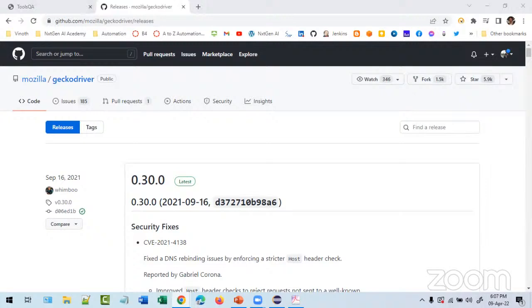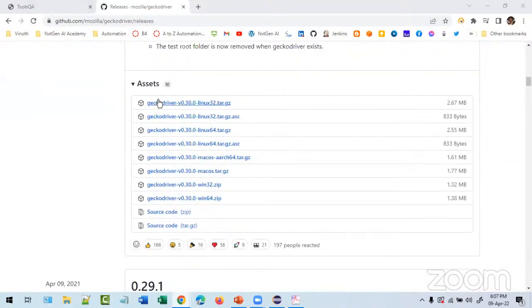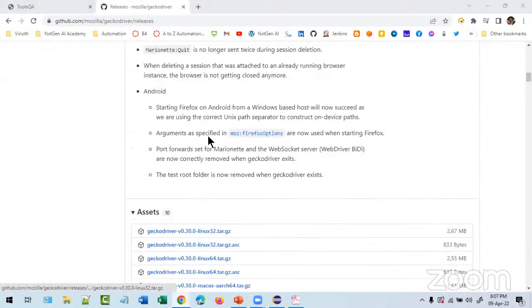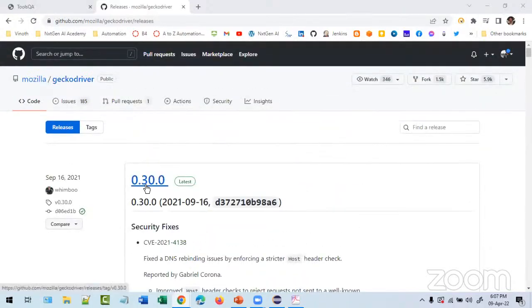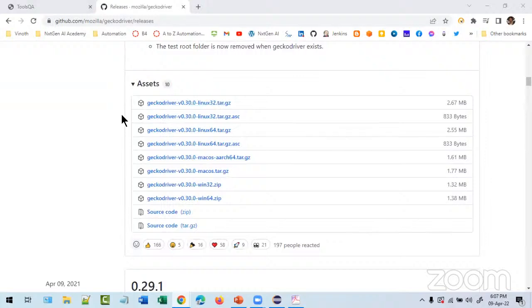One minute. Let me paste the link to others also. Yes. And it is saying what is the latest version. It is some 0.30 version, and you can see the files, whether it is Linux, Mac, or Windows.